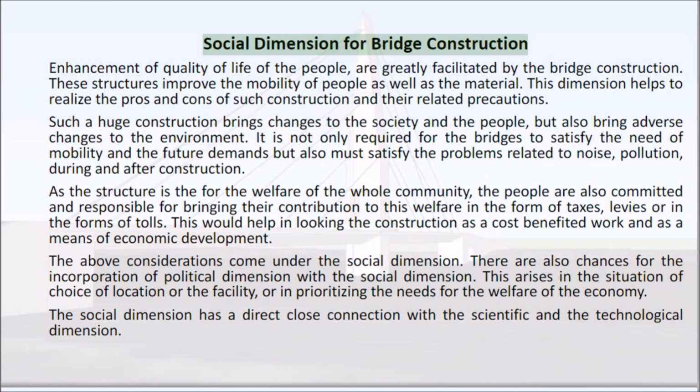Social dimension for bridge construction. Enhancement of the quality of life of the people is greatly facilitated by bridge construction. These structures improve the mobility of people as well as materials. This dimension helps to realize the pros and cons of such construction and their related precautions. Such a huge construction brings changes to society and the people, but also brings adverse changes to the environment.